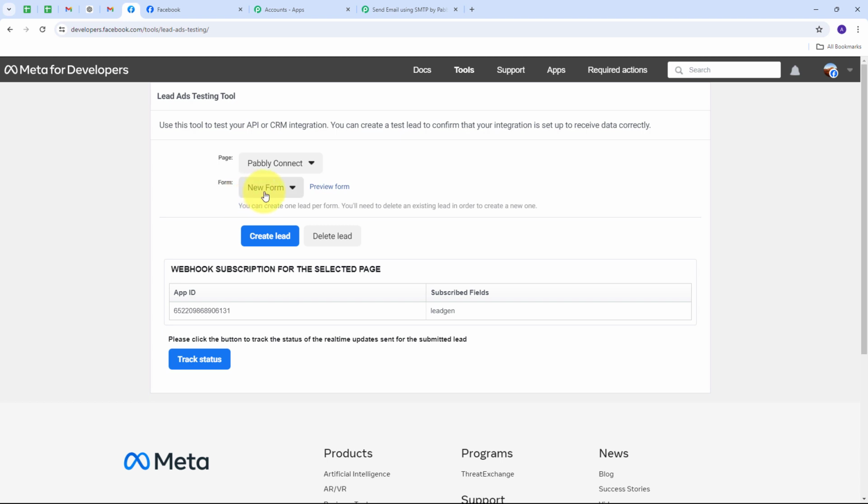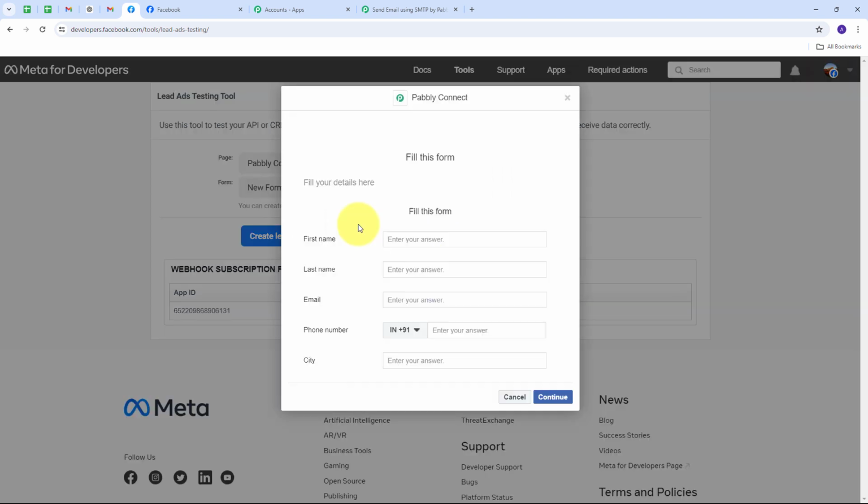Now what I'm going to do is I'm going to click on Preview Form button and I'm going to get my form. So I'm going to fill that form with my lead details and I'm going to fill dummy details so that I can create a sample submission. So I'm going to click here. And here this is my form. So I'm going to fill all these details here.